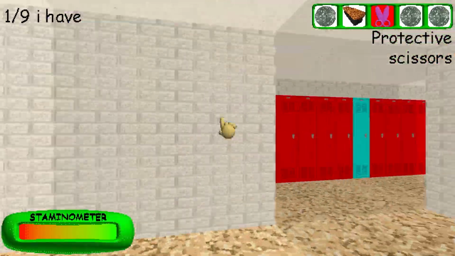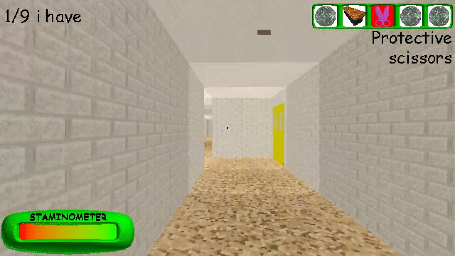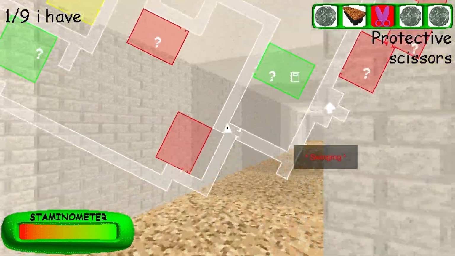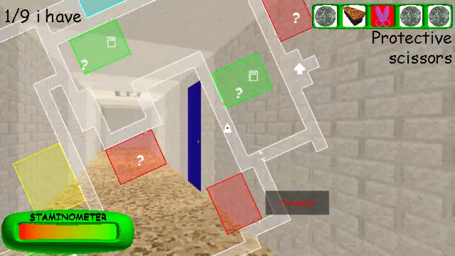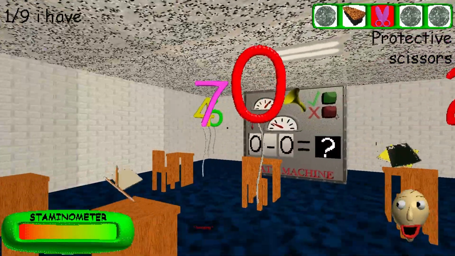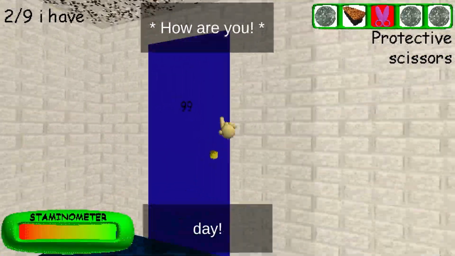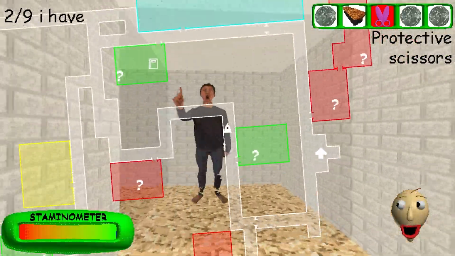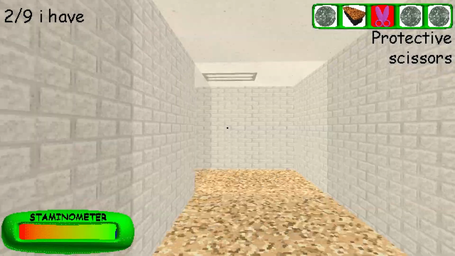And I'm gonna grab these protective scissors. That actually kinda makes sense. I mean, think about it, actually. Safe scissors, protective scissors, yeah. I see what they did there. That was actually not too interesting, honestly. Still funny, but not as funny as some of the other ones.